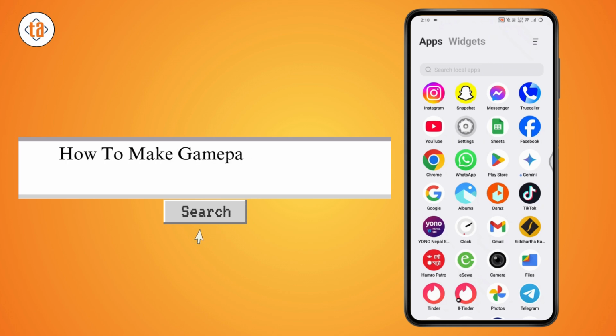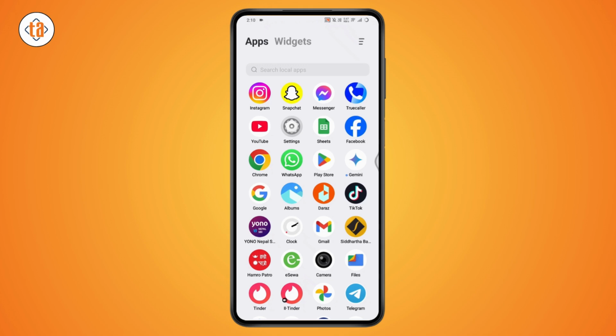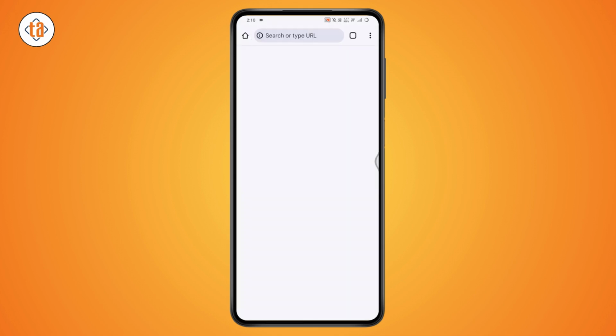How to make Gamepass in Roblox Mobile. So if you want to make a Gamepass in Roblox Mobile, then first you need to open up your browser. You can't do that on your application, so open up your browser and go with search.